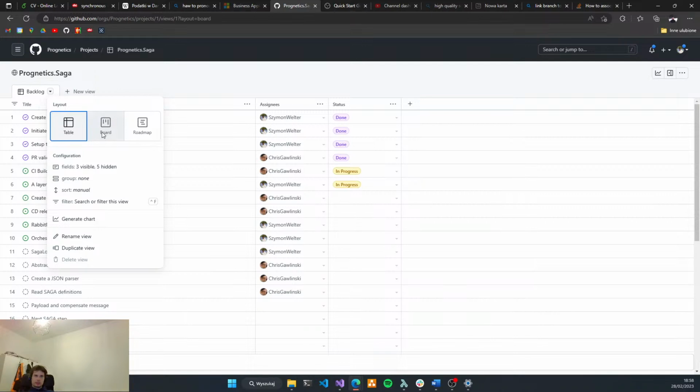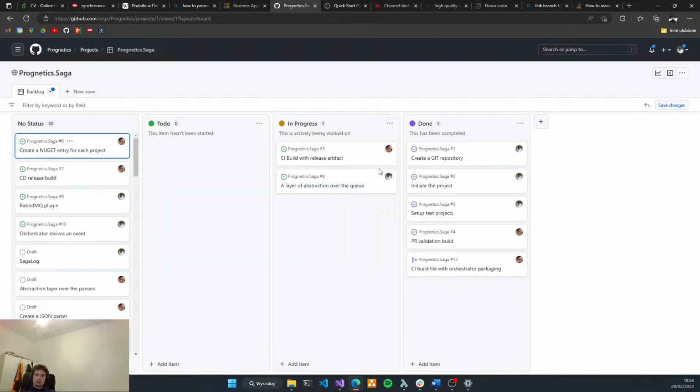What I showed today was a layer of abstraction over the queue, and the orchestrator receives an event, also RabbitMQ and the plugin. But I was not so deep into those tasks. It was, let's say, for help purposes, to better understand this, to show how this will interact with this abstraction.